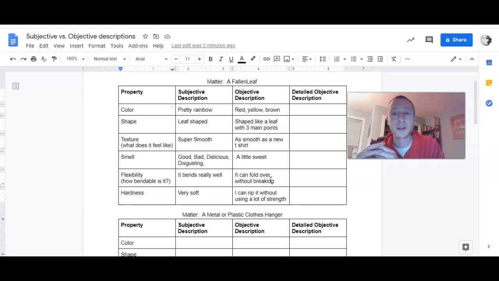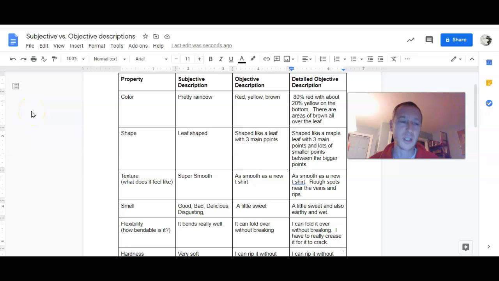All right, so now I'm going to take another minute and I'm going to fill in that last section. I'm going to try and add some more details to those objective descriptions. Give me 1 second. Okay, so I spent some more time looking at my matter, and I was able to add a lot of details actually.